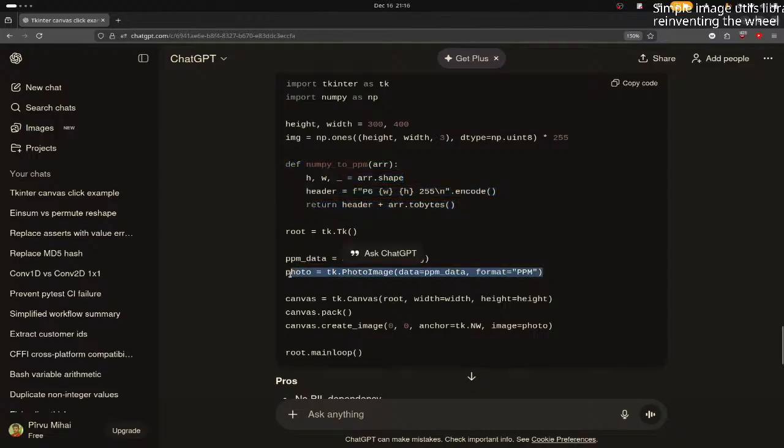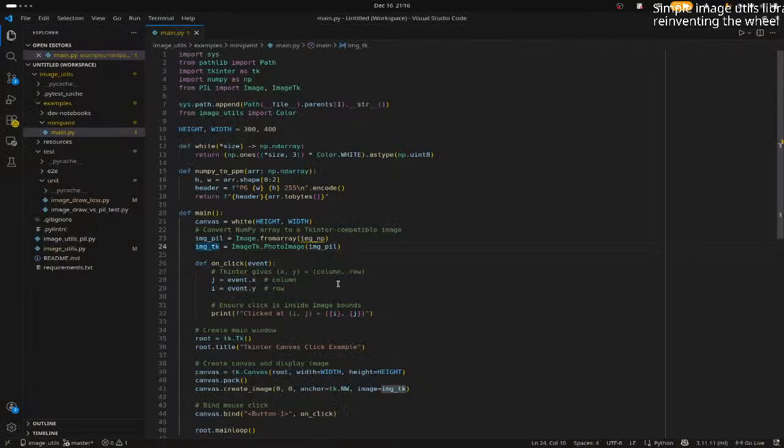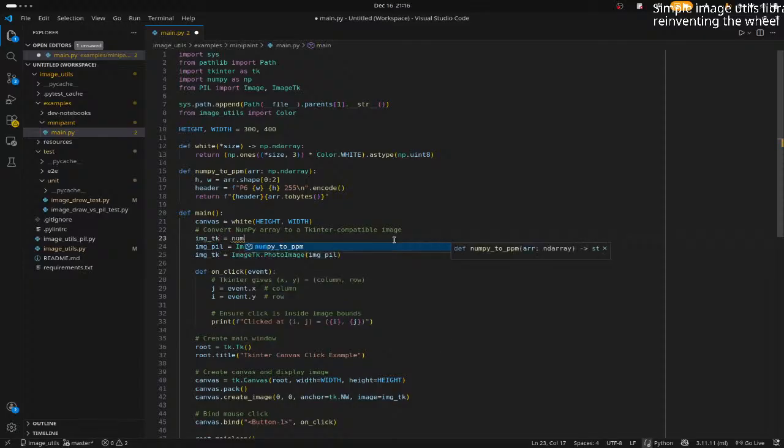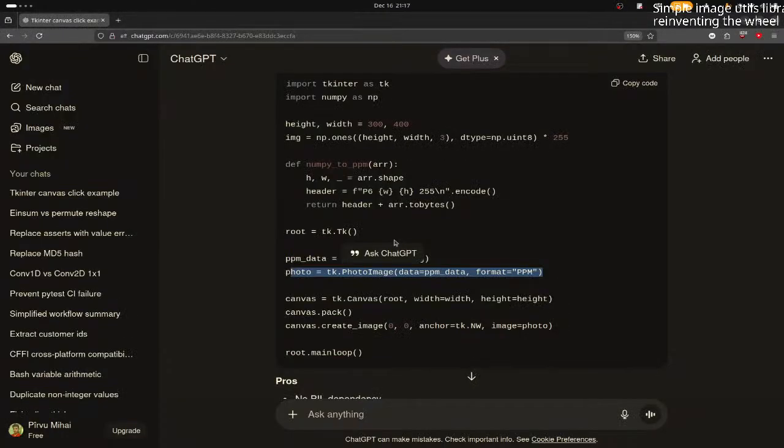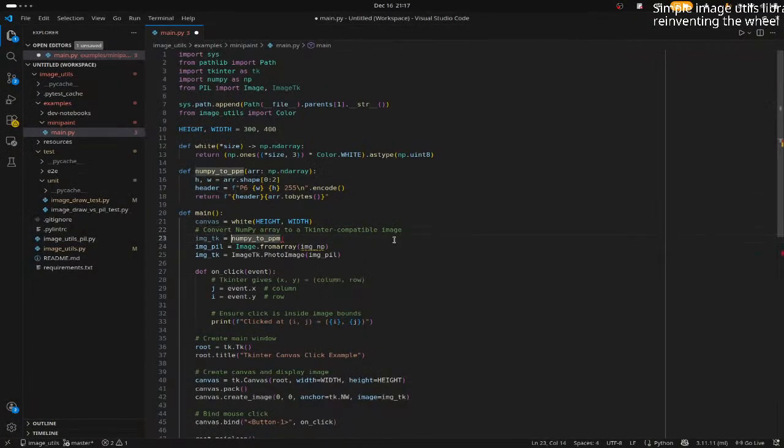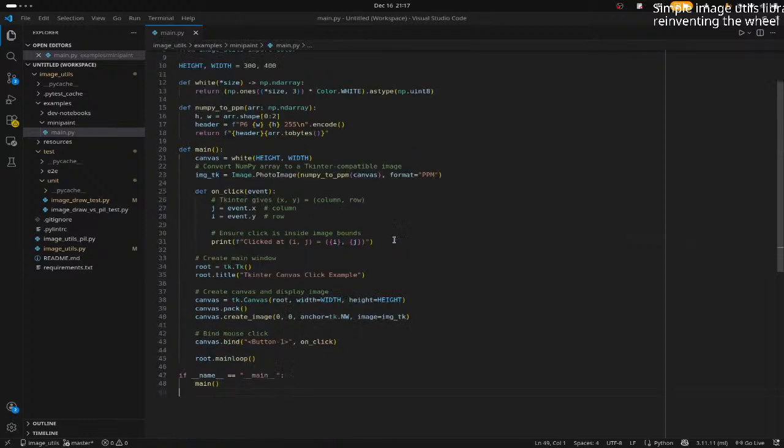Photo image format equals ppm. So, equal to, image to photo. I think this looks perfect.